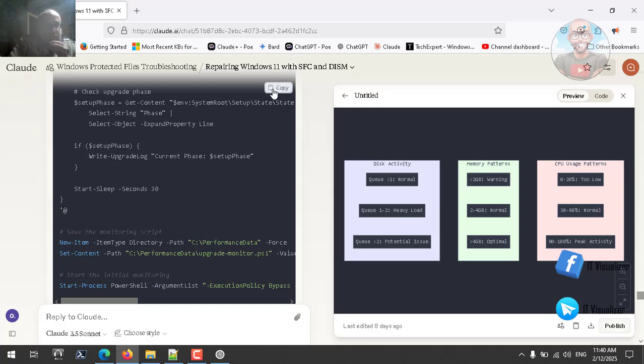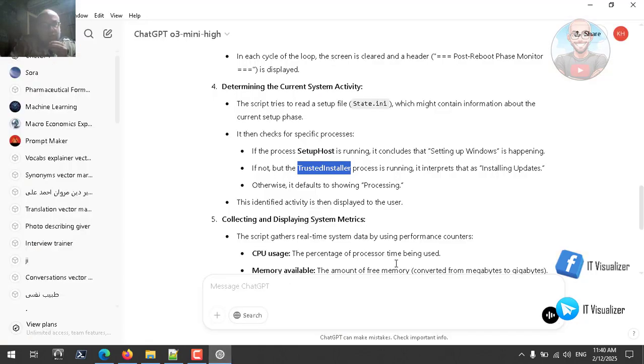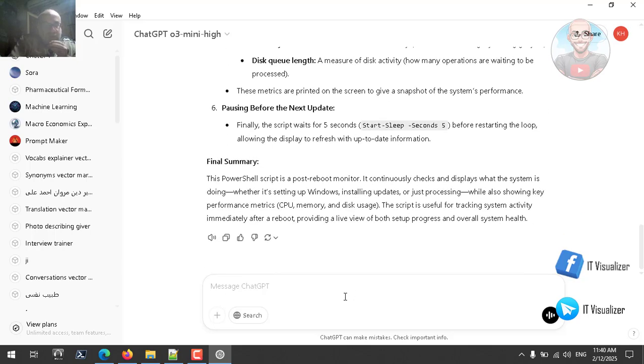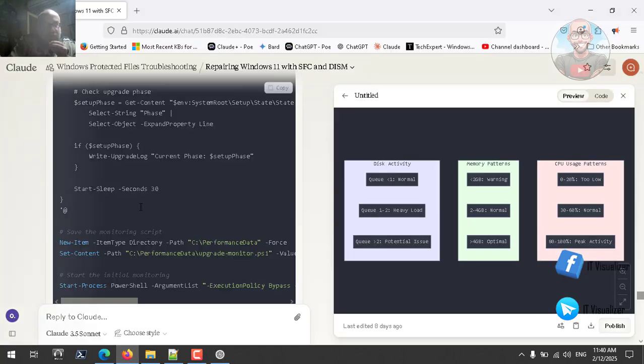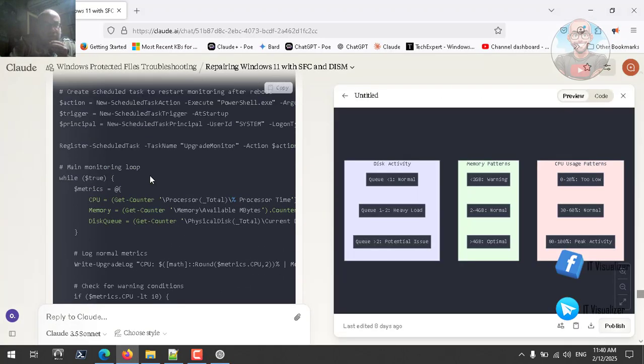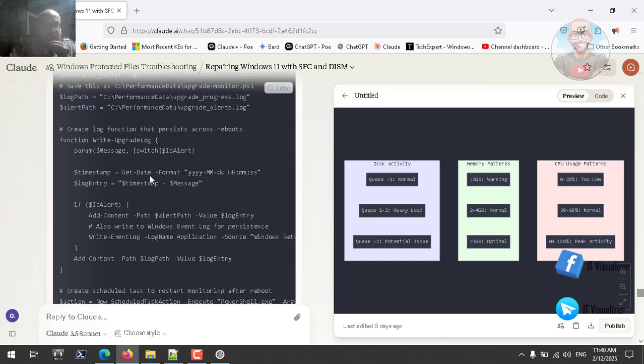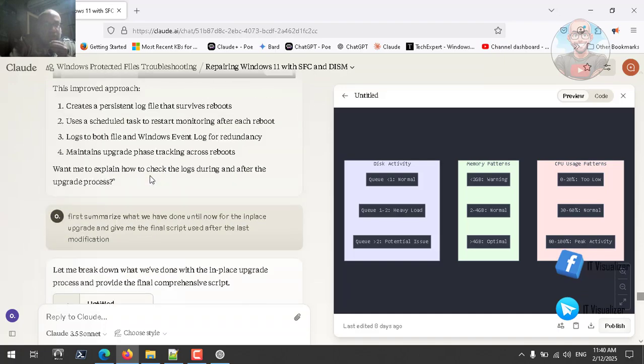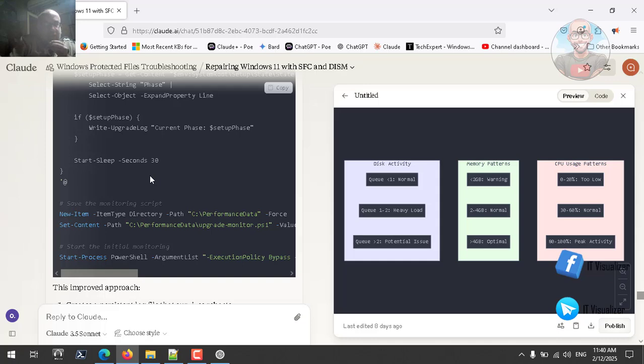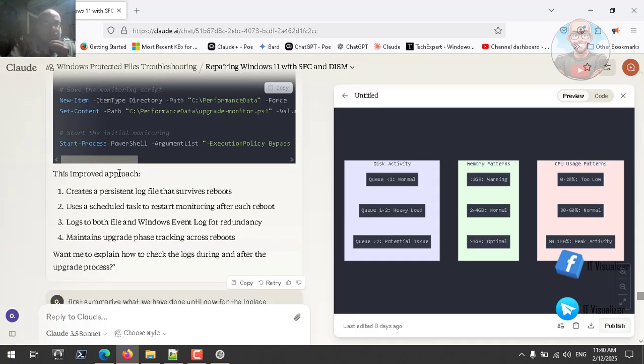If you copy like that and try to ask ChatGPT again to explain, I think maybe you don't need to, because we have already described every part of the script. Anyway, it will run the script by using a scheduled task. This improved approach creates a persistent log file that survives reboot, uses a scheduled task to restart monitoring after each reboot, and logs to both files and the Windows event log for redundancy.